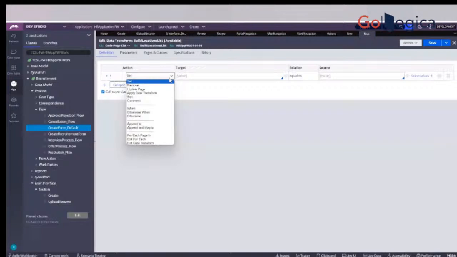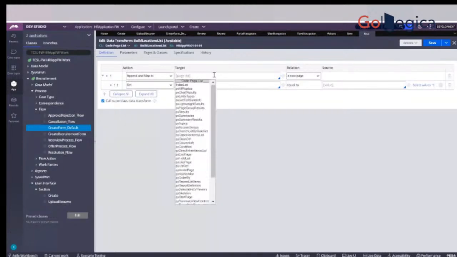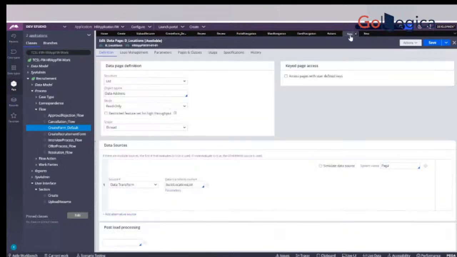I'm going to use the other actions. In these actions, I'm going to use something like append to, append and map to. I can use this action, append and map to, to add a list. I'm going to form a list. For this, I'm using append and map to, where I'm going to create one list. Here I can specify the list name. As of now, I'm going to use the results which have to be populated on this page.